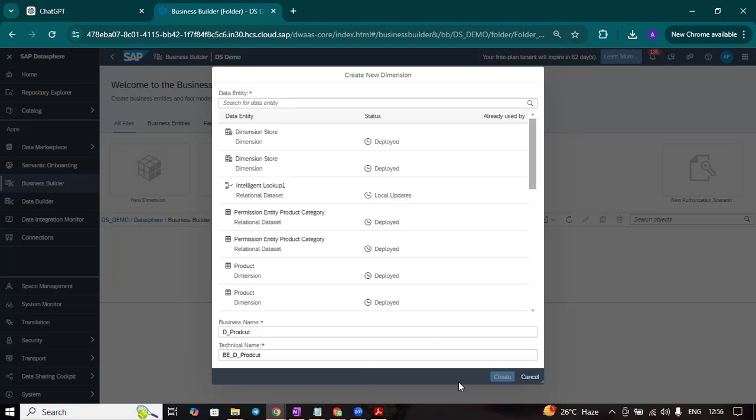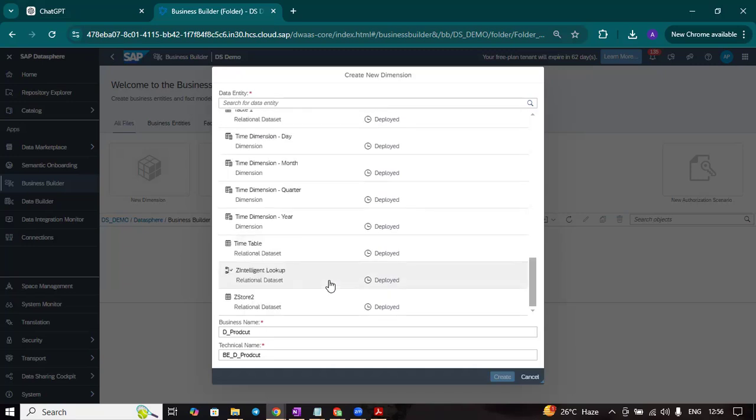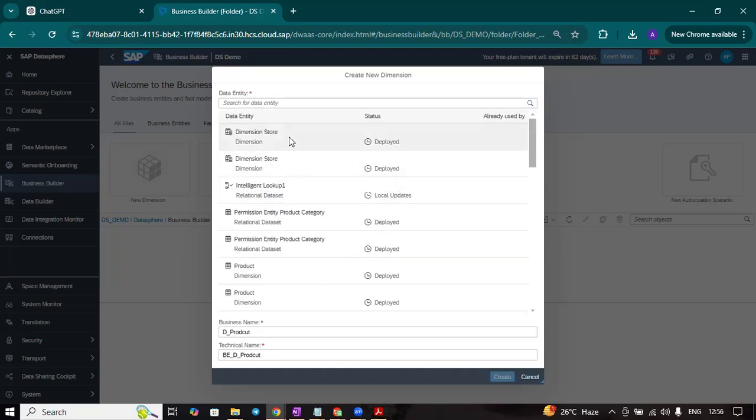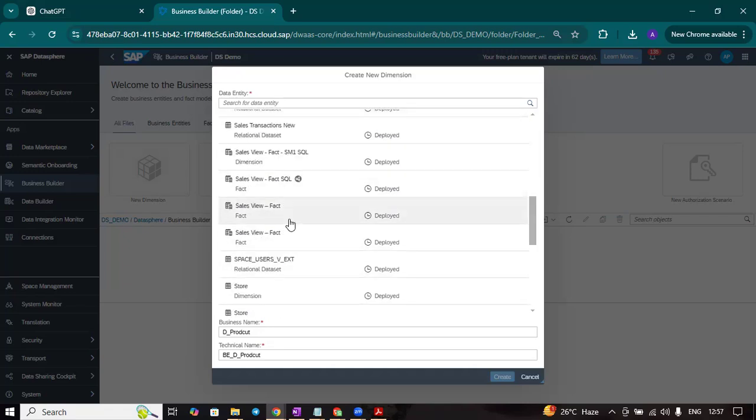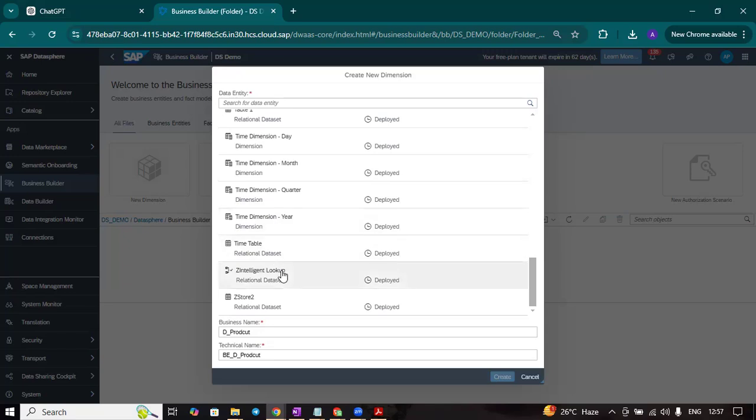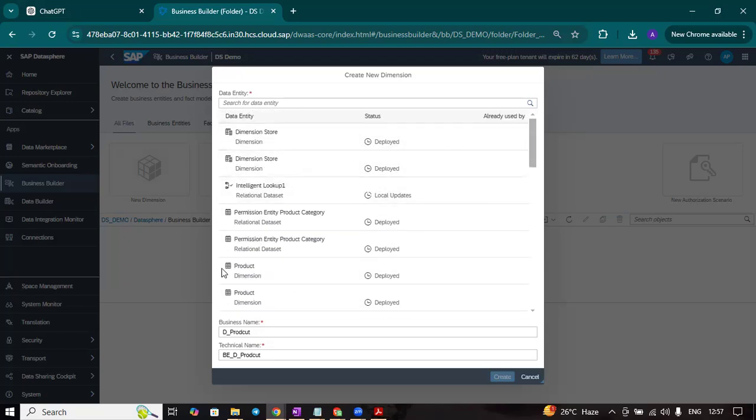Now you see the create option is grayed out. It's not allowing. That is because you have to select some entity here to create the dimension. So these are the objects created in data builder. If you remember, we have created tables. These are tables and we have one intelligent lookup. Remaining all are tables. I think this is something like a view. Yeah, these are the views. So it is showing tables, views, and intelligent lookup also. So you have to use this and create the dimension.